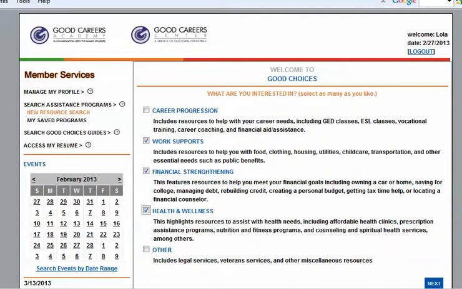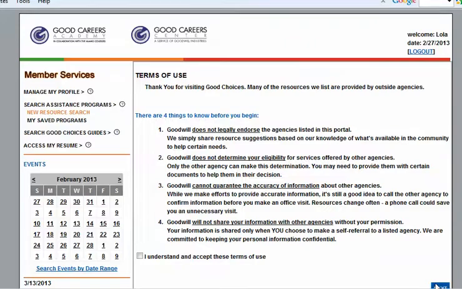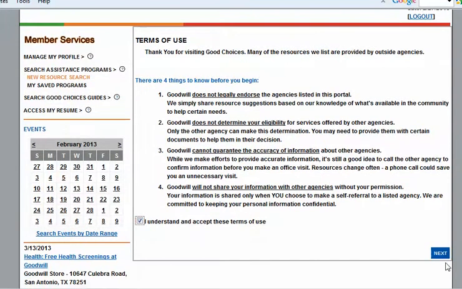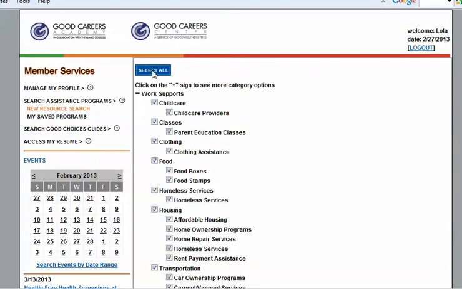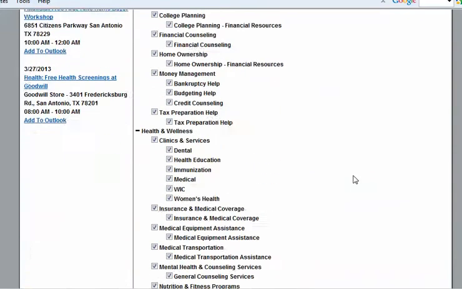To demonstrate this feature, let's do a search on these three categories: work supports, financial strengthening, and health and wellness. Accept the terms of agreement on this page, and then on the next page, select all and click Show Results.